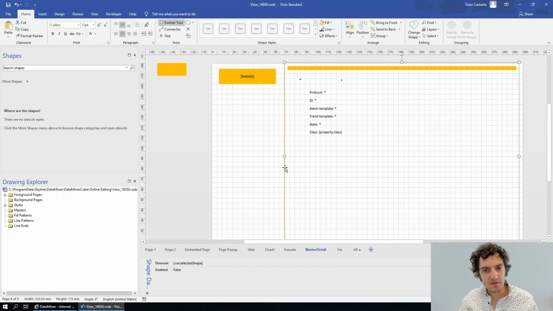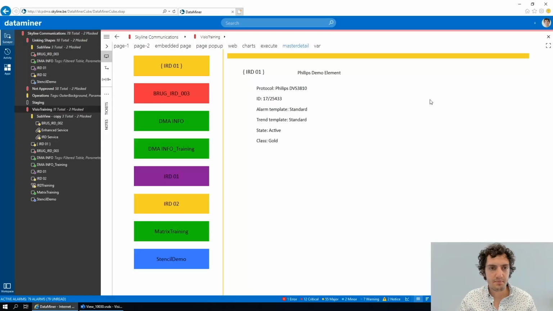So that is more or less what the Visio looks like, and then the result in Cube will look something like this, where on the left we have a list of all of our elements, and if I click one, it will select that element and it will take this shape text and make my details panel link to that. So in this case, I have my alarm color at the top. You can see the name of the element I just selected, a description, some extra information, and then also, as I said, not the property of the Visio training view, which is bronze, but rather the property class of the IRD01, which is gold.